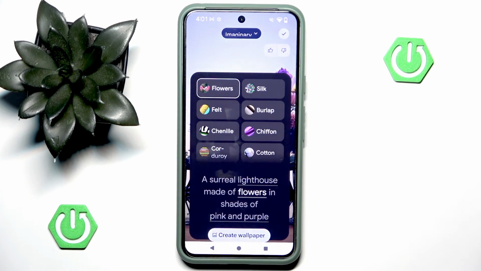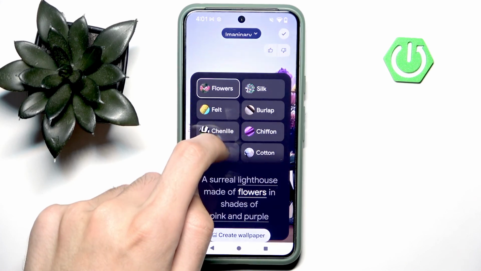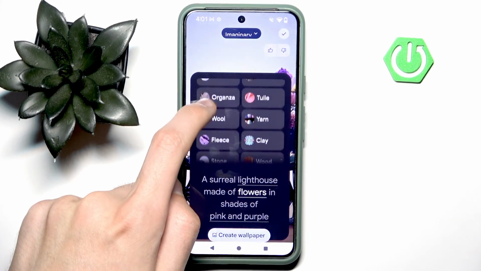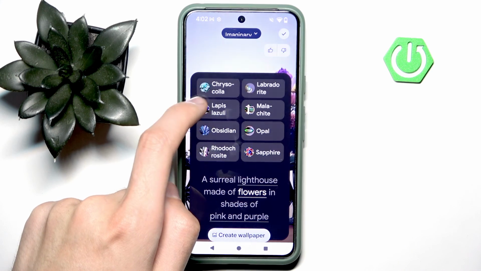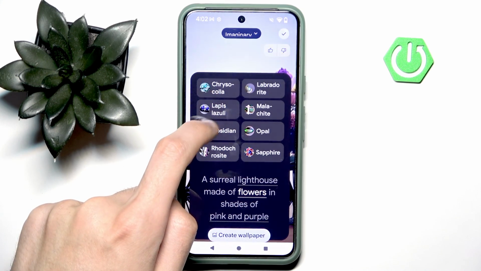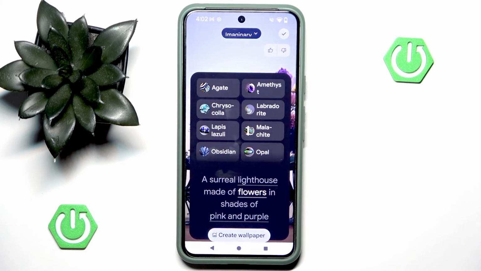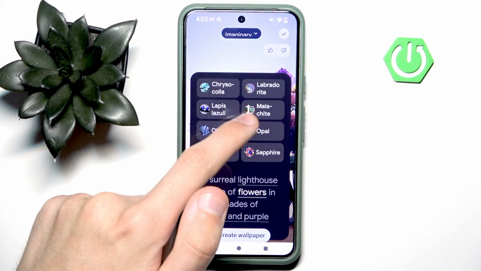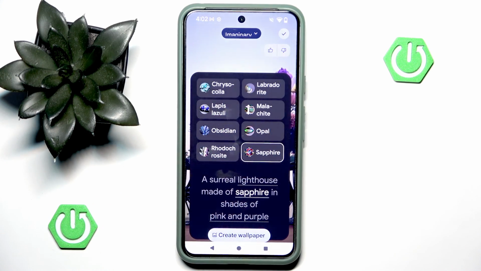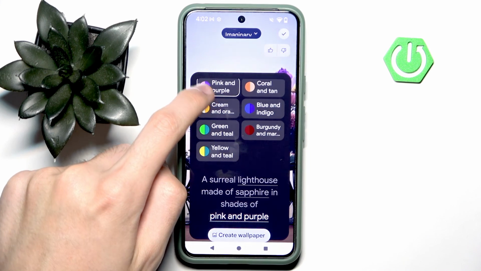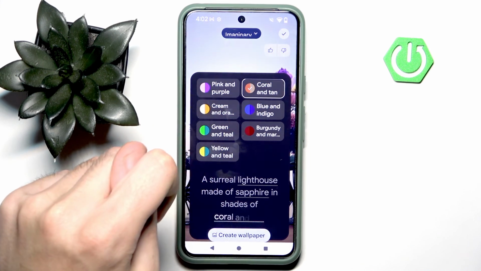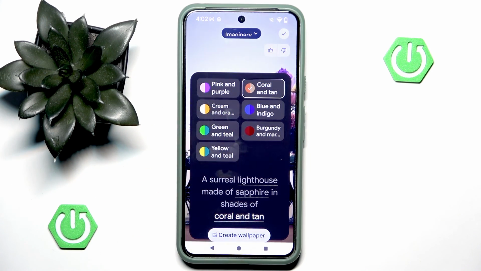Let's switch it so it's not made of flowers, but instead it's made of, oh, it is pretty basic. That is interesting. Let's go with sapphire and instead of the pink and purple, let's go with coral and tan. So now, of course, you don't have to truly choose what I'm choosing. You can choose whatever you like.